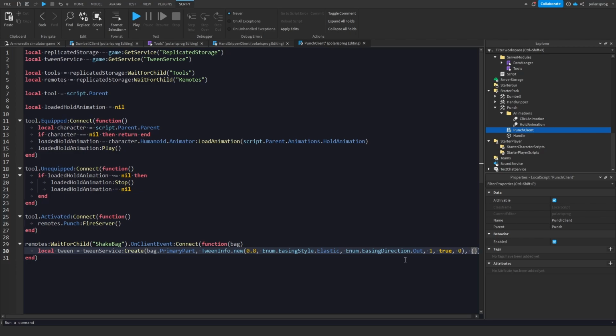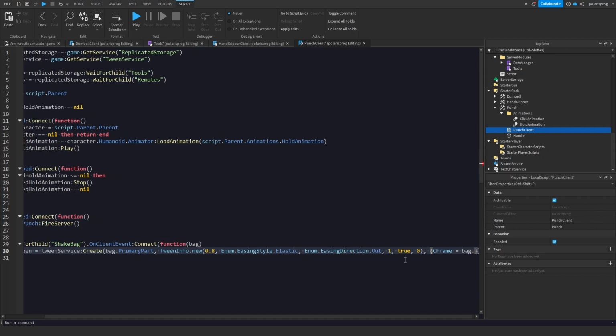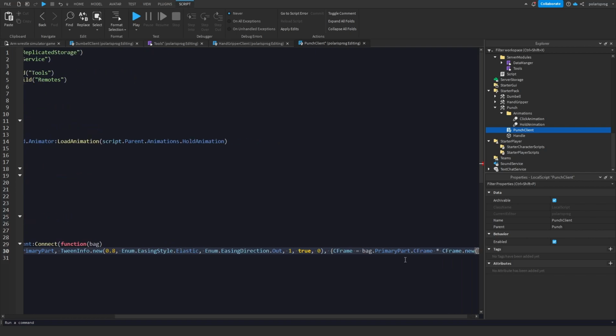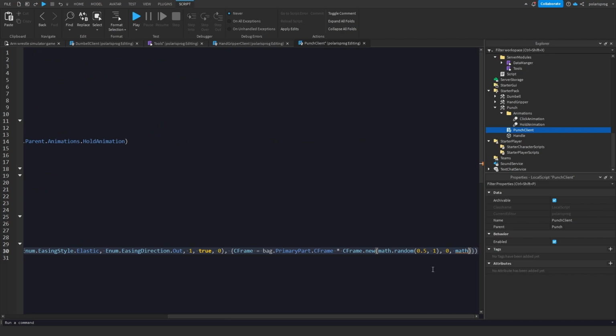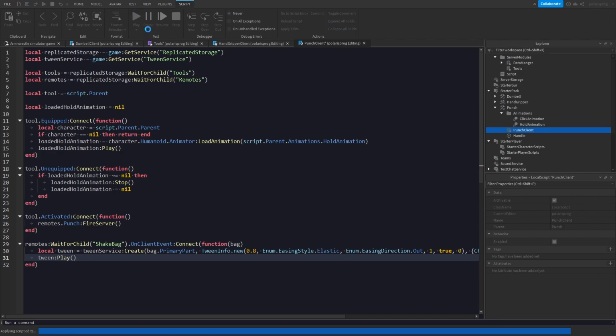Now we can set the CFrame equals bag.PrimaryPart.CFrame multiplied by CFrame.new, and we're just going to do math.random from 0.5 to 1, 0, math.random from, what am I doing? Let's just change this to 1 just to test out the shaking effect first. And I'm sorry if this is a little too long. And then here we're just going to do tween:Play. Let's see if that works.